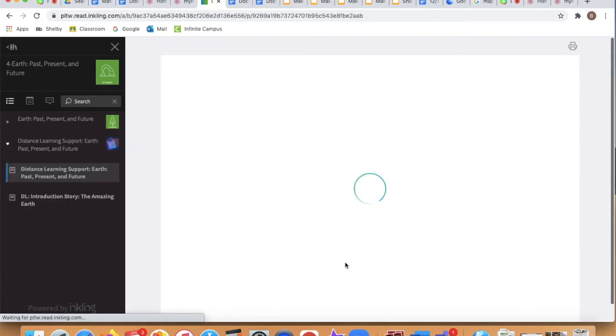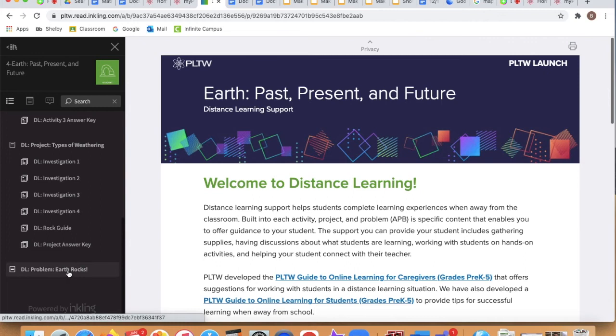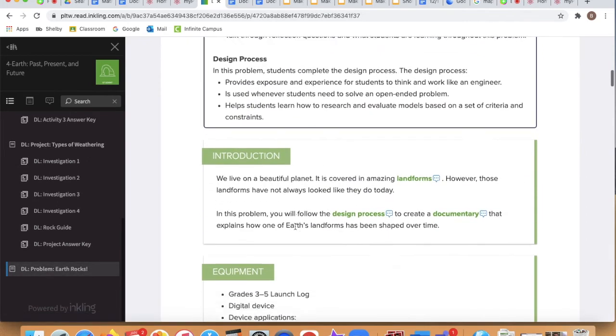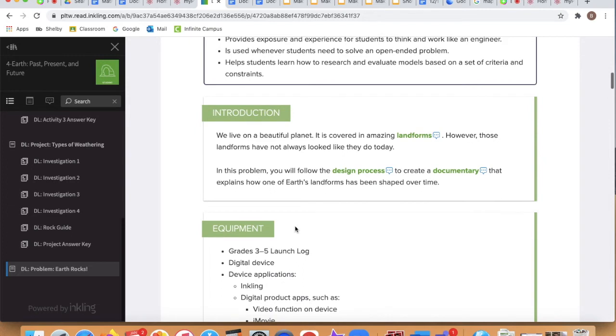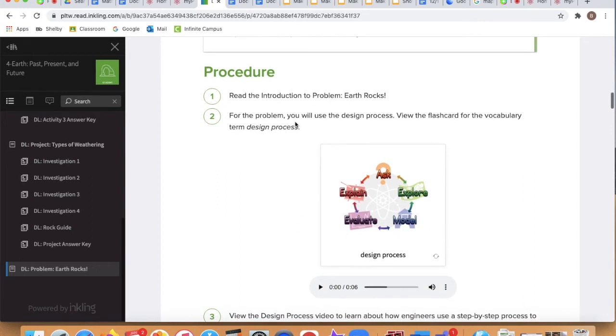And we're going to go down, and we're going to find the problem that we're working on. And so where it says problem Earth rocks, now you can get there over here by just going down, or if you can see the menu over here, you can click excited about this problem. And so you're going to see the introduction. You could read that. You can come down here and you're going to go through steps 1 through 9.